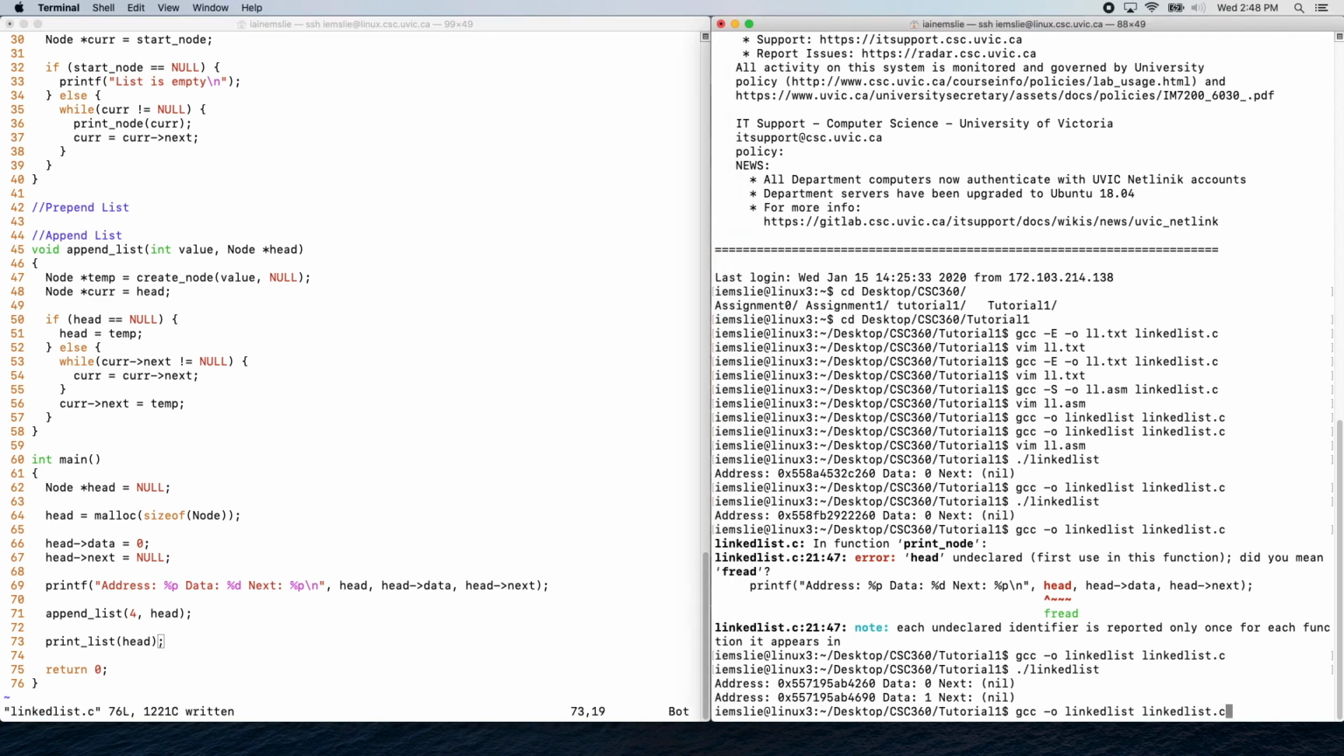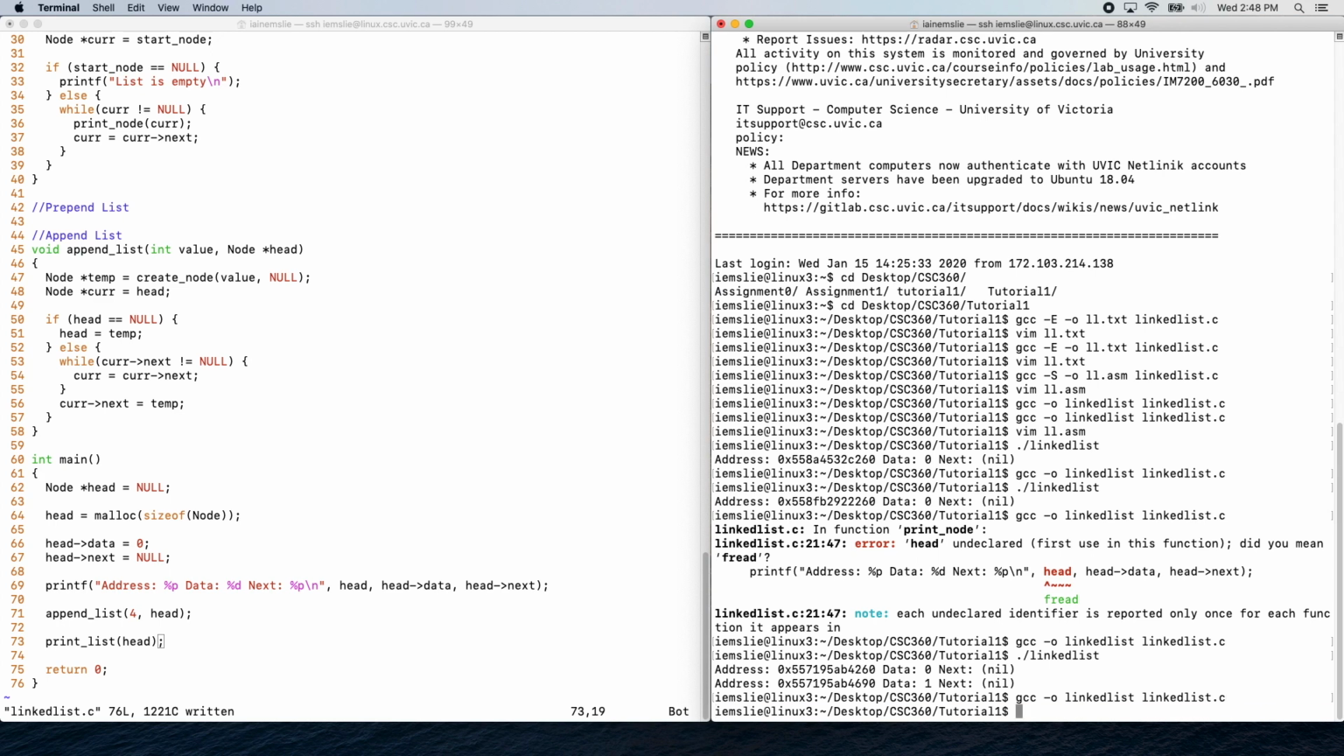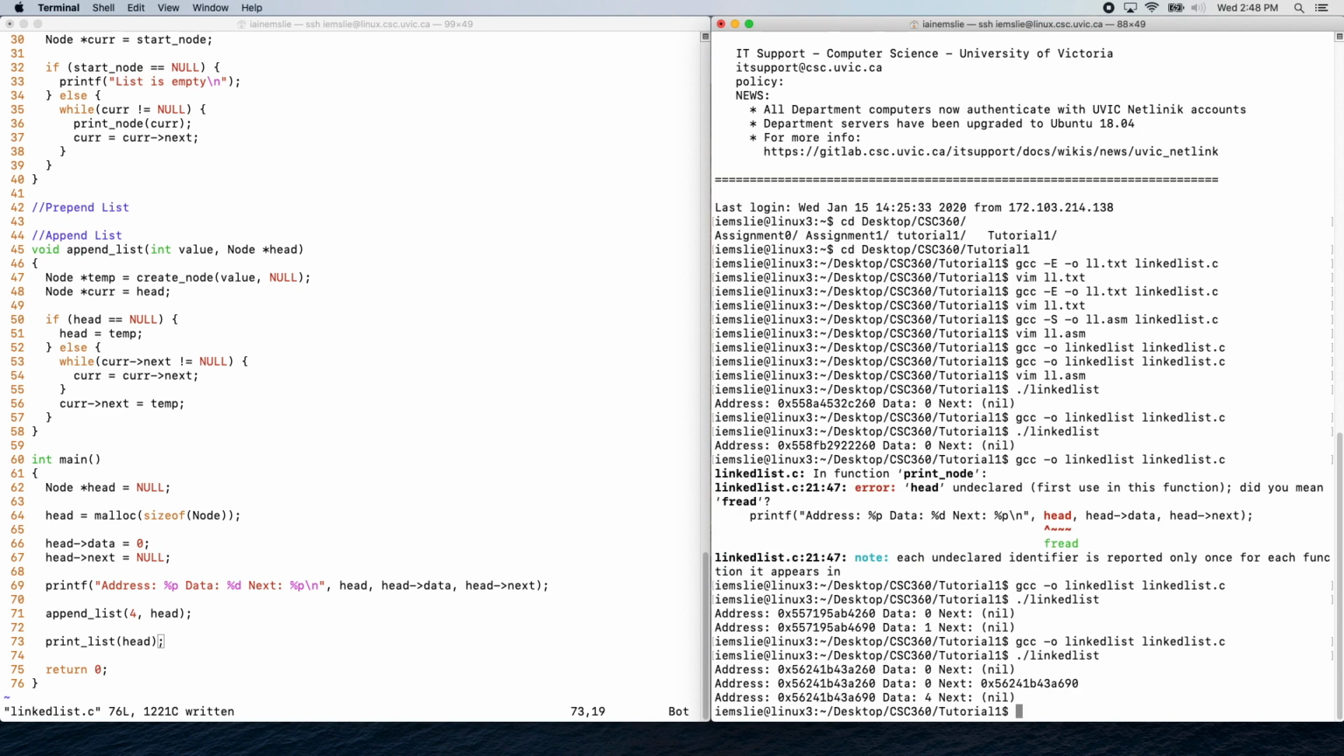I'm going to go over here, compile it. It worked. Hopefully there's no segmentation faults. And so it works. This is just the head printed twice because I have that printf in there. But this is the address of the head node, this is its value, and this is its next pointer. And we can see that this address is the same as the address of this one. Okay, so then this stores the data, and then its next pointer is nil, meaning it's null.